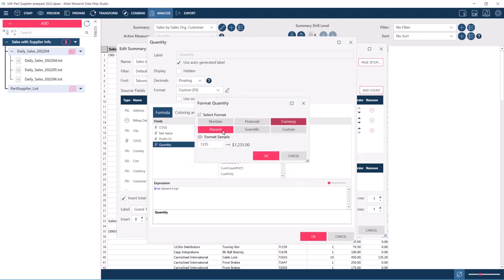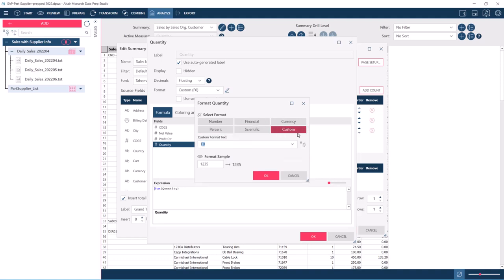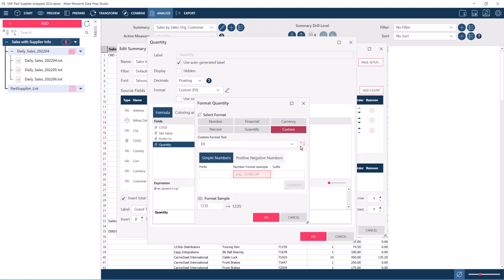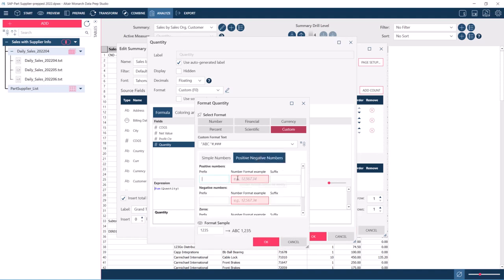or set a custom format. There are predefined custom formats as well that you may choose from. Data Prep Studio also allows you to manually construct the format you want. You can add a prefix or suffix to a simple number, or you can specify formats for positive and negative numbers as well as for zeros.